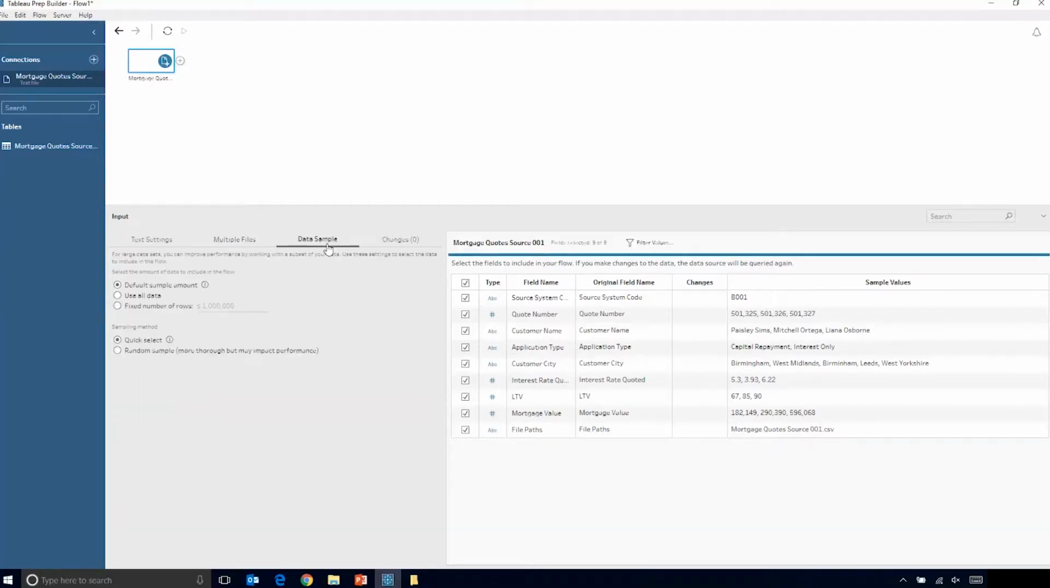Finally, I'll touch upon the data sample tab. Again, a very useful feature when you're working with a lot of data. In development, you might want to work with a sample of data, which Tableau Prep automatically does for you. But also, if you choose, you can work with all the data. In my case, I'm only connecting to a few files, and I know the data in those files isn't a lot, so I'm going to just use all the data.